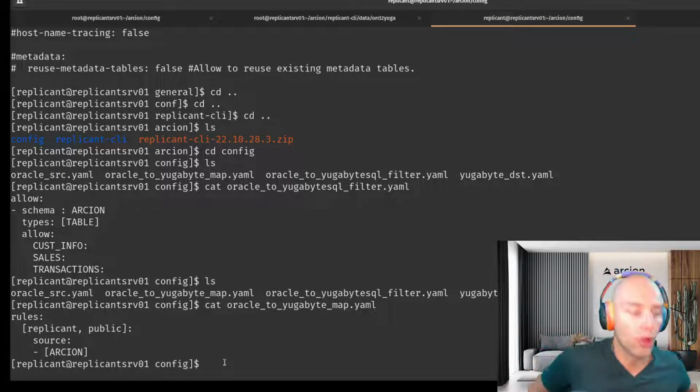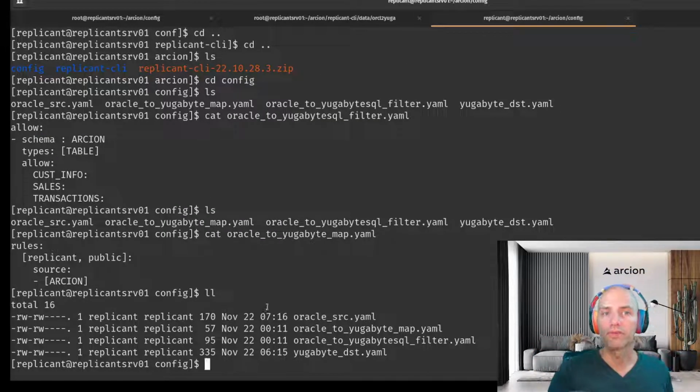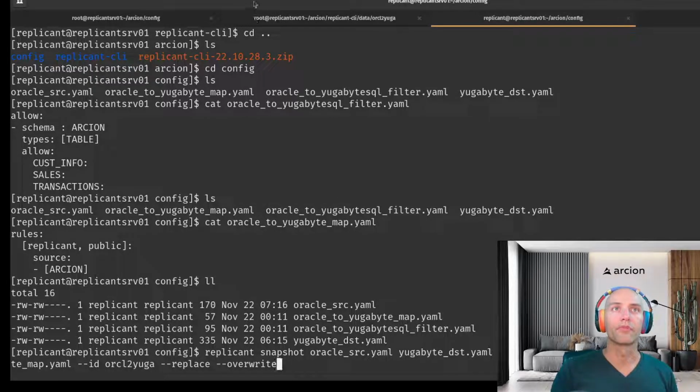Okay, so now that you have all your configuration files, the only thing you need to do next is to just compose the actual command. And the structure for that is as follows. Let me grab it. Okay, so let me explain this.